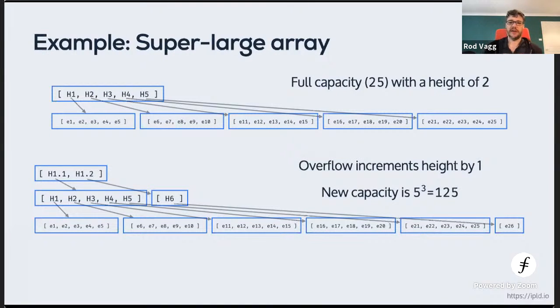If I overflow that capacity, I have to add a new height. So in this second part, I'm adding a new element. I've got 26 elements now. I've overflowed. Now I have to add a new height, height 3, and my new capacity is 125 because now it's 5 to the power of 3. So you can see with this scheme, I can keep on going out arbitrarily large. It just means I also have to get higher at the same time. And all it does is take me to a new single root.